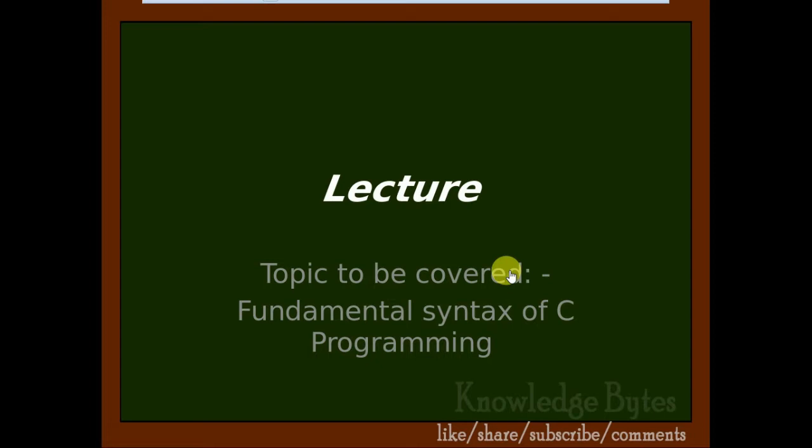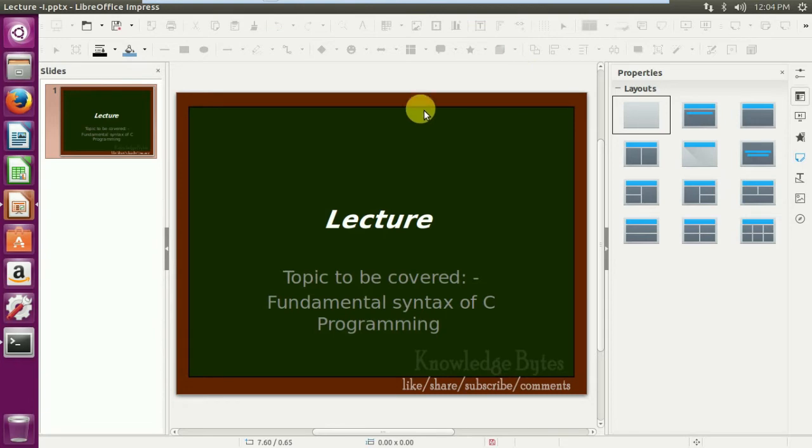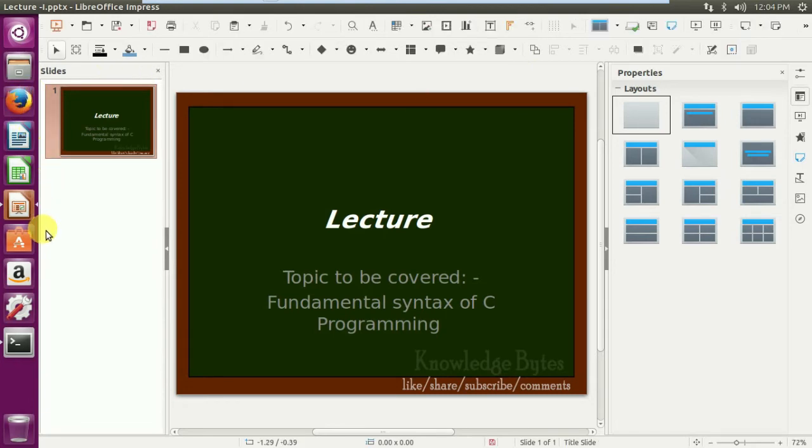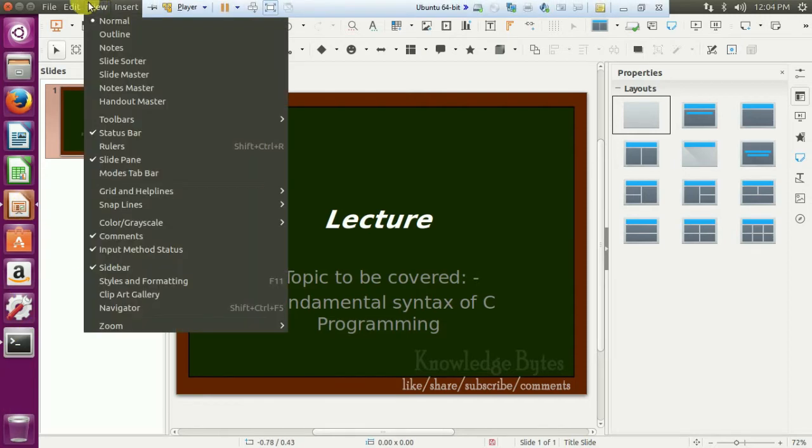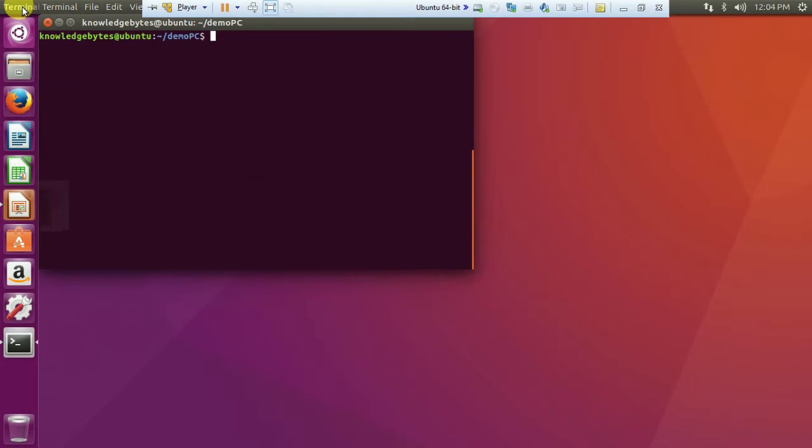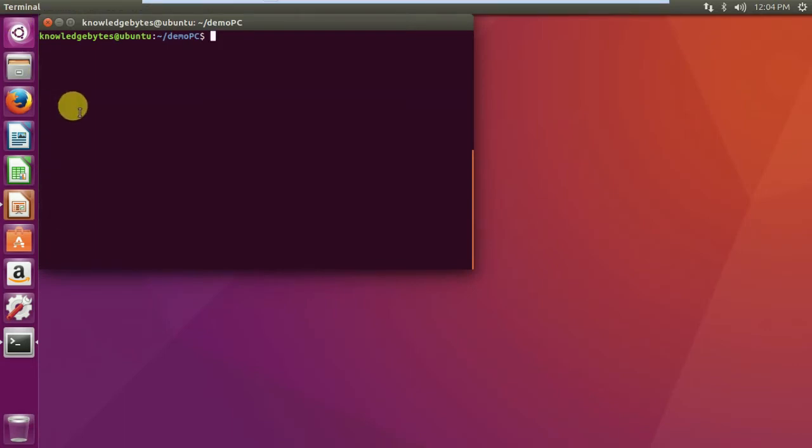Today's lecture we will discuss the fundamentals of the syntax of C programming. In our previous lectures we have already discussed how to create directories and files using Linux-based commands. Today we will discuss how to write C programs.